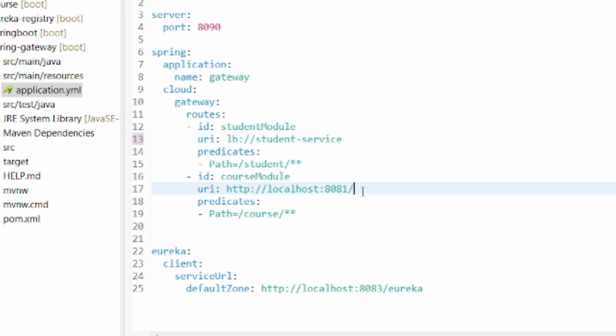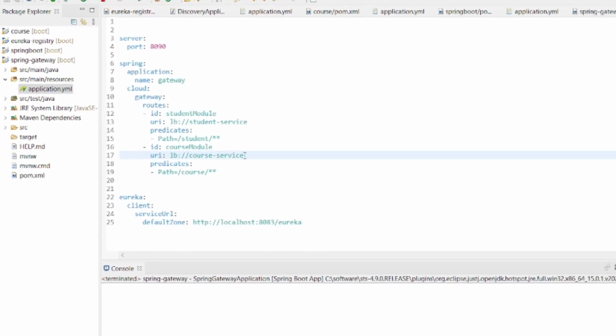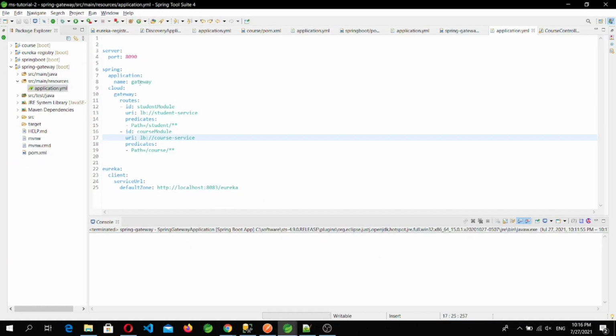Okay, similarly here also I'll do the same thing, change the name for our course microservice. The name is course-service. Okay, now we are done. Now we have to start them one by one, and then we will see how they are registering with each other.